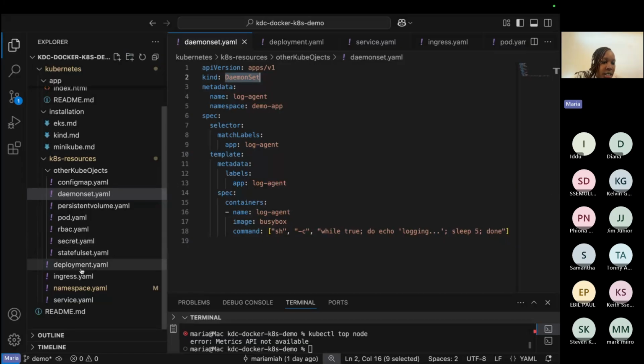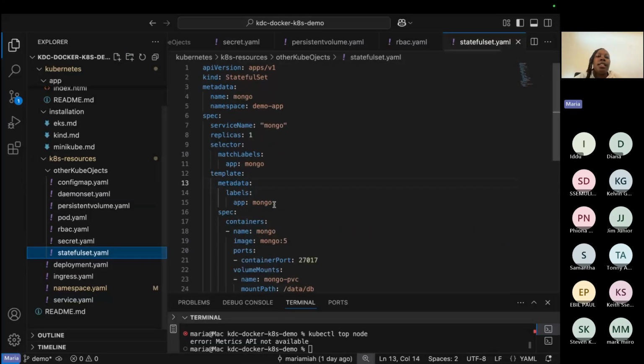Then the other object is a stateful set. A stateful set is usually for services that keep state, like databases. Unlike other apps that can use a deployment, which is the major one, a stateful set is for databases, for example, MongoDB, MySQL, etc.